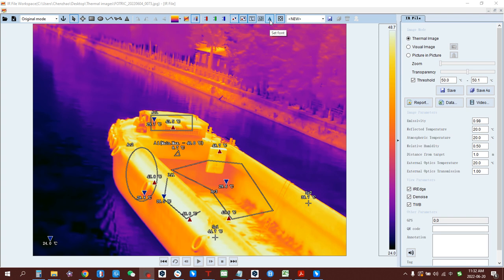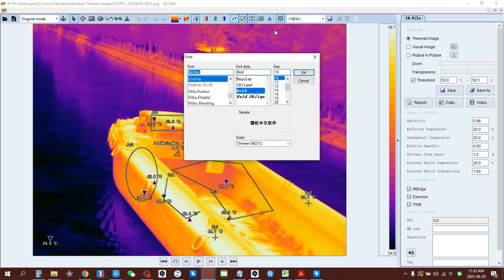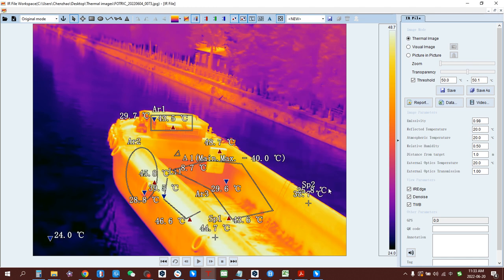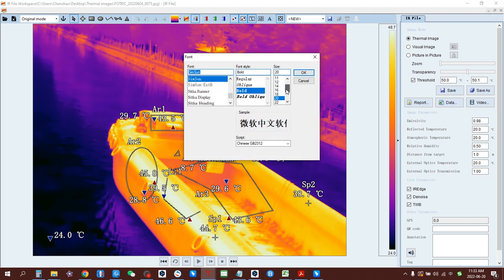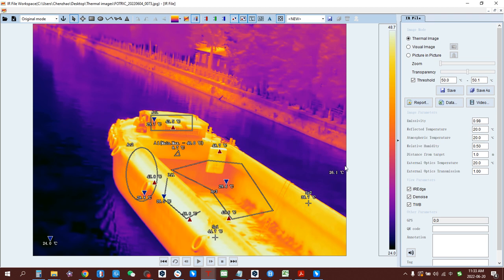With this button, you can set the font of the letters in this image. For example, click, we choose the size 20. Okay, the letters become bigger. Come back to 10. They're back.